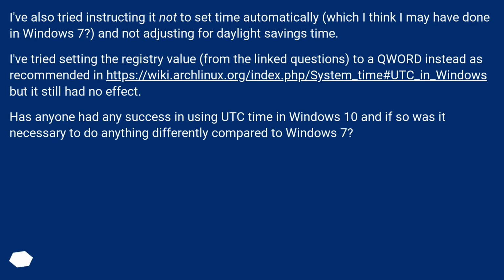I've also tried instructing it not to set time automatically, which I think I may have done in Windows 7, and not adjusting for daylight saving time. I've tried setting the registry value, from the linked questions, to QWORD and set as recommended in this URL, but it still had no effect. Has anyone had any success in using UTC time in Windows 10, and if so, is it necessary to do anything differently compared to Windows 7?